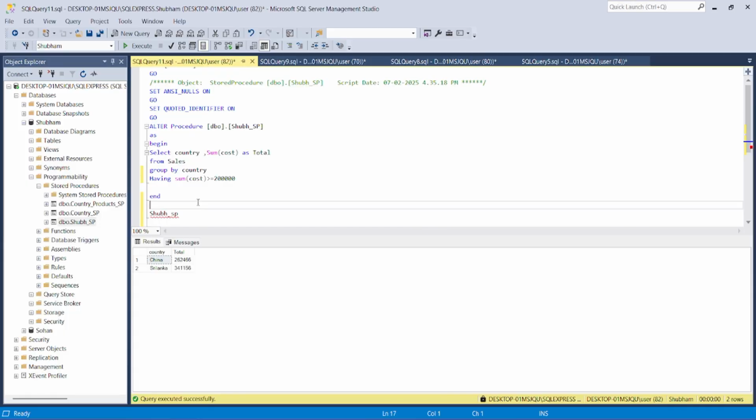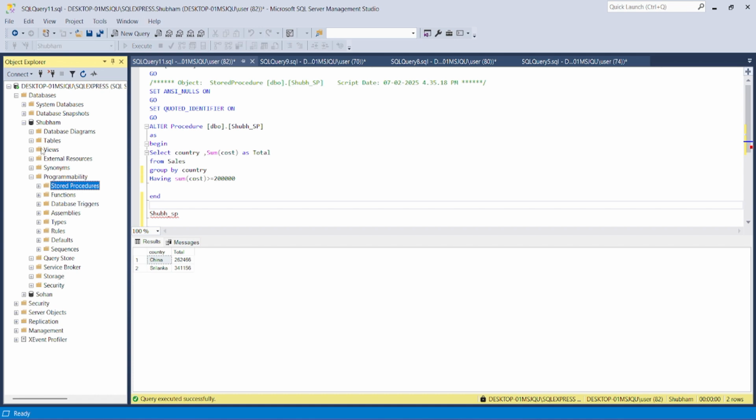So guys, now let's open views. Let me minimize this stored procedures folder, and here we can see the separate folder of views. Let me click on this folder. Right now, guys, we don't have any existing views.